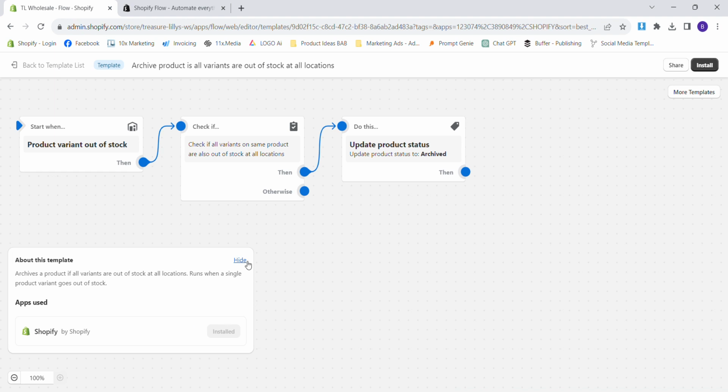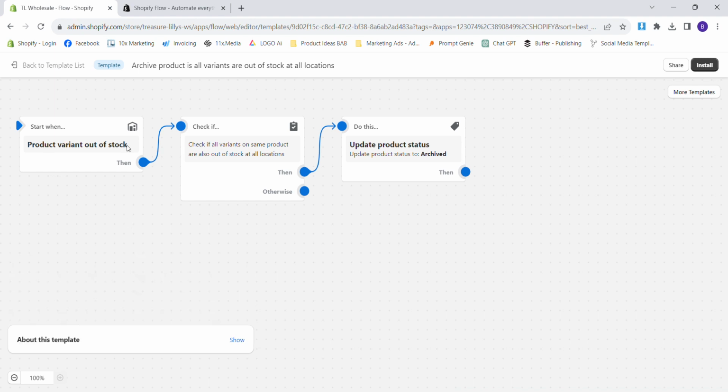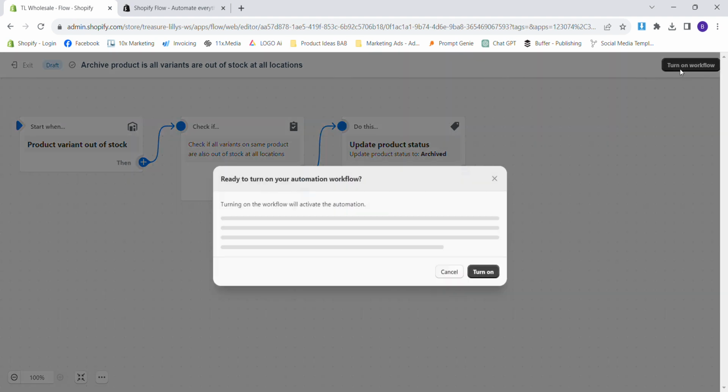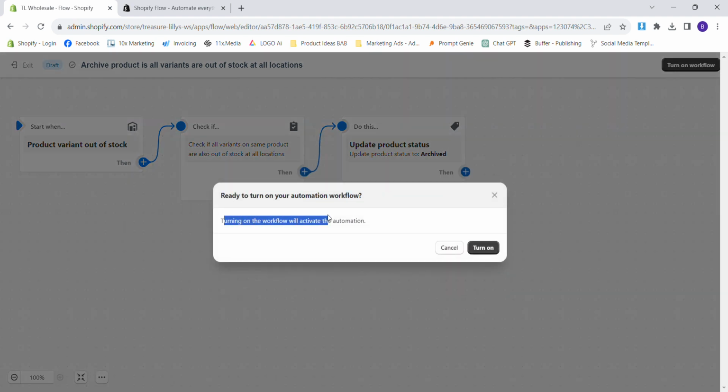As you can see, product variant out of stock. Then check if all variants on the same product are also out of stock at all locations. Then update product status to archive. That will take the entire product off your website so nobody can see it if it's sold out in all variants. So after that is done, it's as simple as clicking install. Then we can turn the workflow on. Turning on the workflow will activate the automation. You can turn that on here.